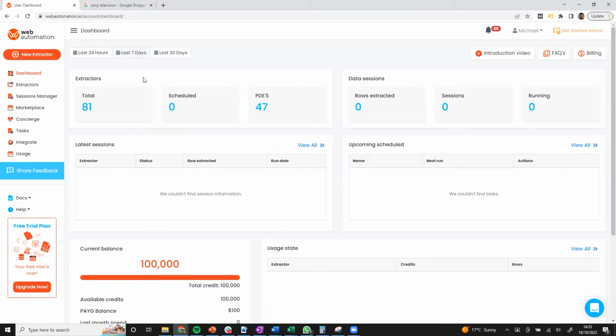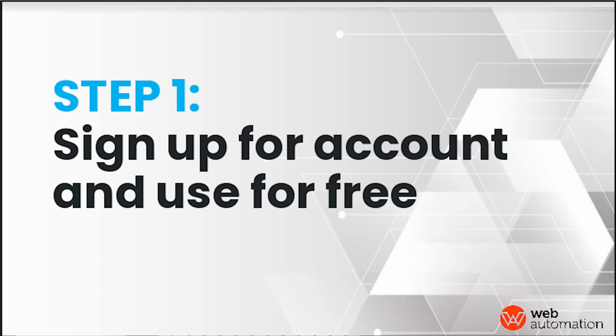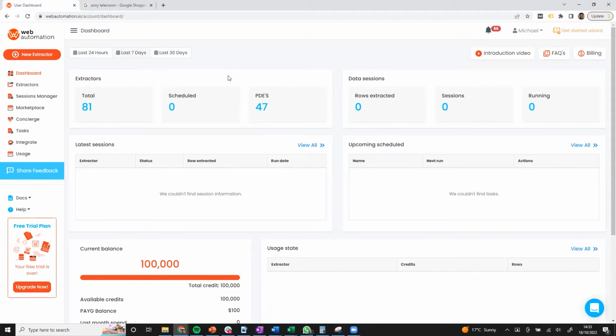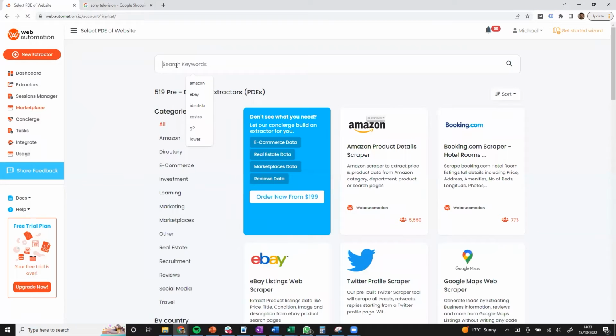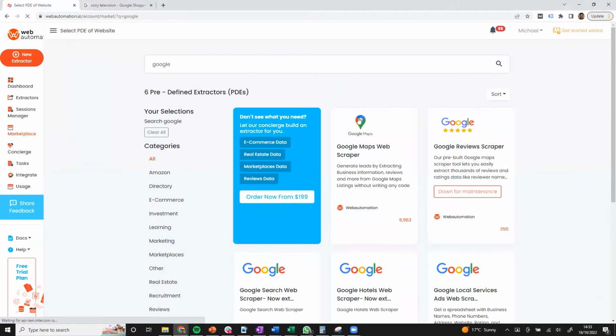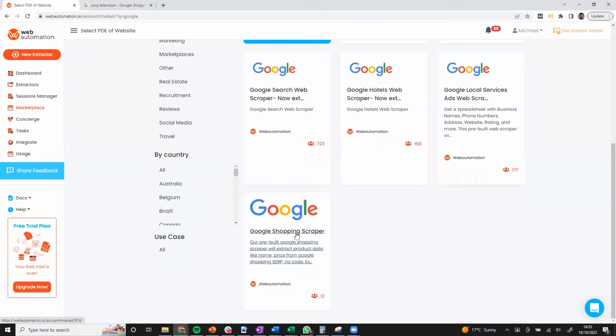So now I'm in Web Automation's in-app. The first thing I'll need to do is sign up for an account if you haven't done one already. Once you have signed up, you'll see the dashboard page. You need to head over to the marketplace. When you're in the marketplace, then you can do a search for Google Shopping. I can see I have it over here. It's the Google Shopping scraper.